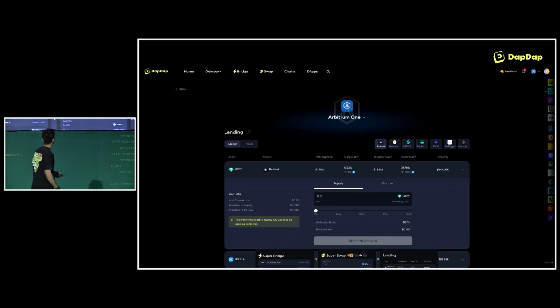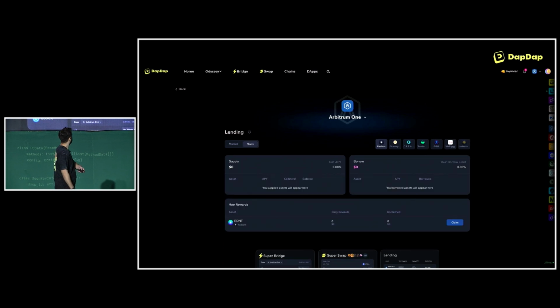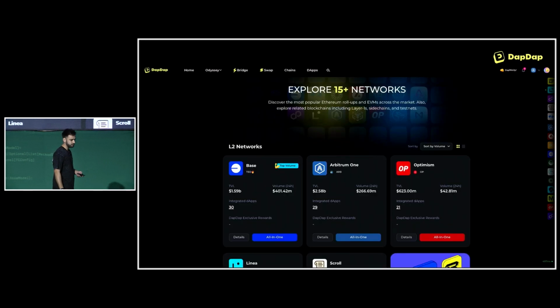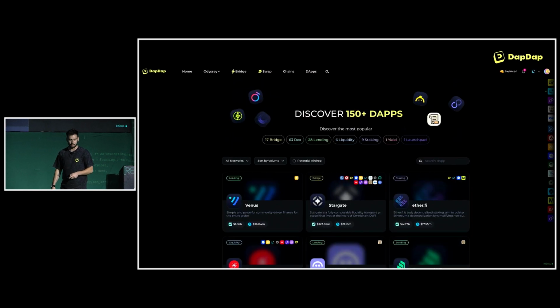Yeah, and this is what it would look like to supply and borrow. And then you can see your positions as well, if you did have any, of course. Within one of the tabs, it says to go and explore chains and networks, and within this you can scroll through and see all of the available networks we support. Clicking on any one of them allows you to go a bit deeper into the network and see the dApps that are available on DapDap at the moment. Same goes for exploring the dApps that we have available. Clicking on any one of these redirects you to the front end that we have built.